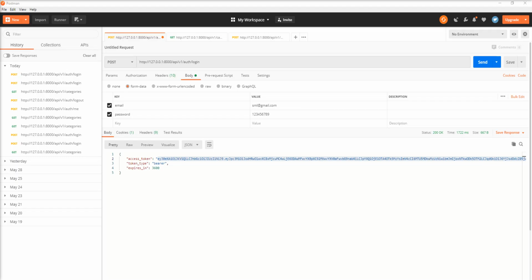In the last tutorial, we learned how to set up JWT token and APIs. In this session, we're going to learn how to create an API collection in Postman.